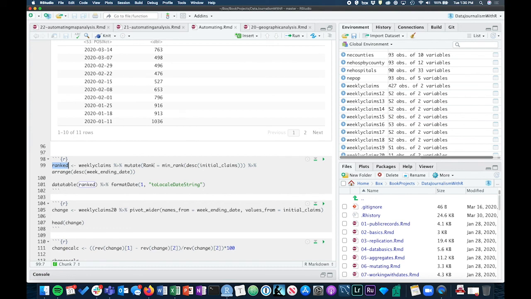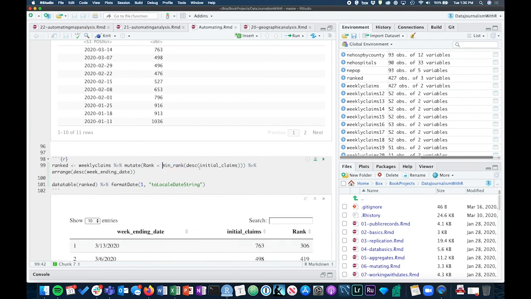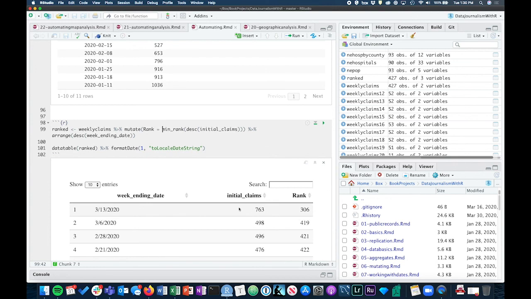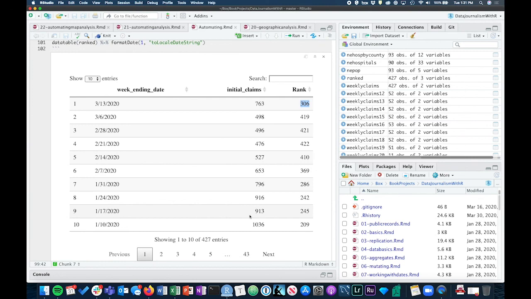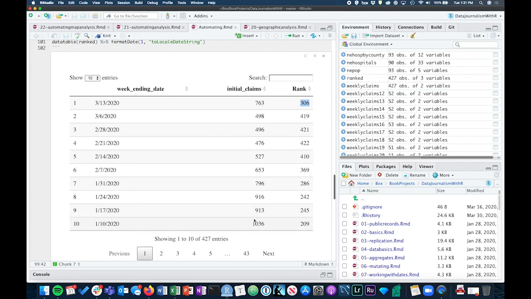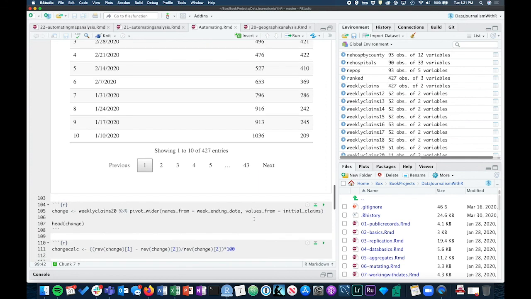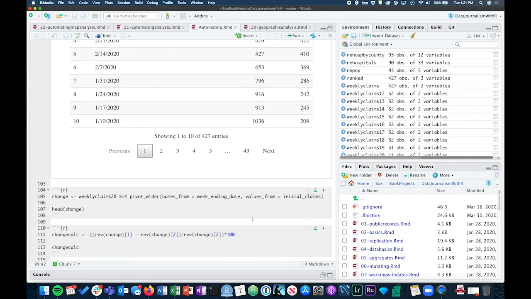And I'm going to rank these things. I'm going to use a function called minRank, which is going to rank them. And so I can see which, in all of these years, since 2012, 763 is the 306th highest ranked week for initial unemployment claims. Spoiler alert, the week following was number one by about 5 times over. It's been an extraordinary change in how things are happening.